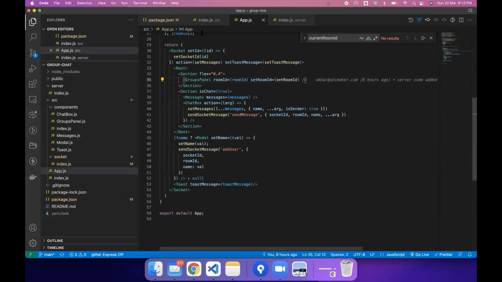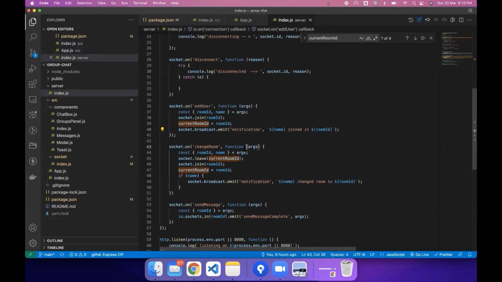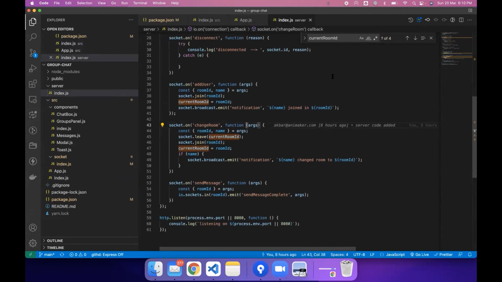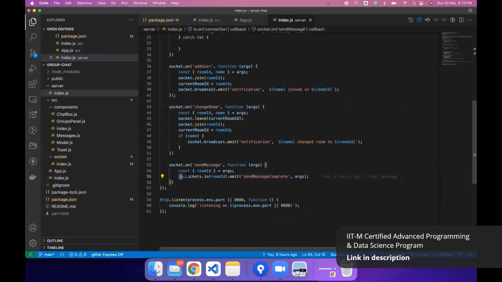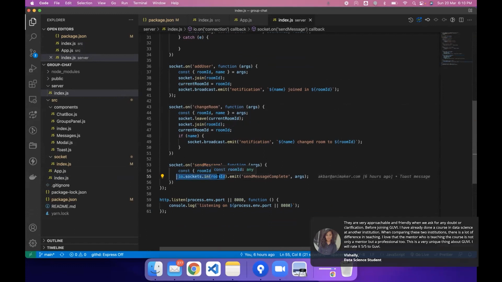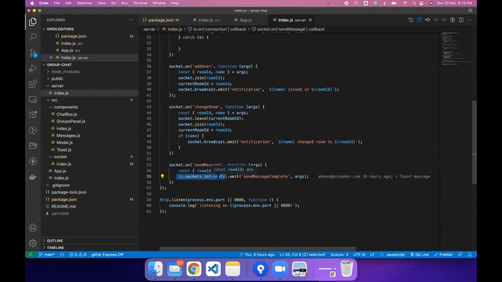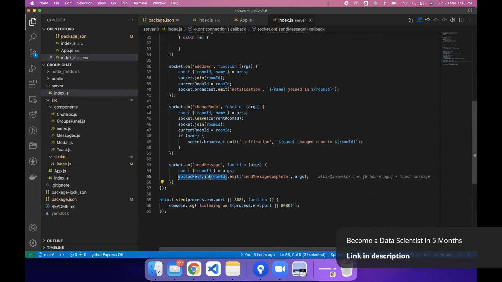That message will be sent only to the particular socket. Where is the code? The message send, right: io.sockets.in(roomId).emit. Only those clients who are added to that bucket, that room, can receive those messages. That's why this is io.sockets.in room, this is a room, and emit.